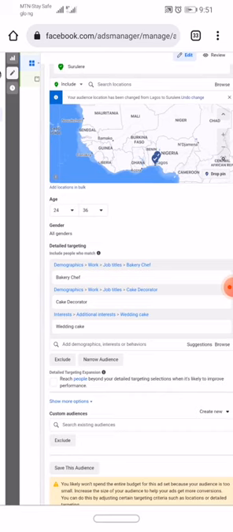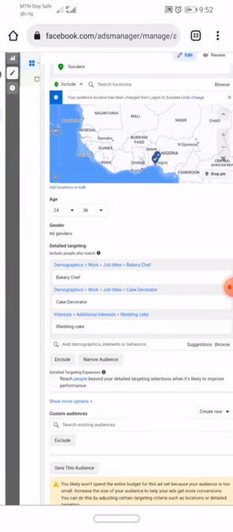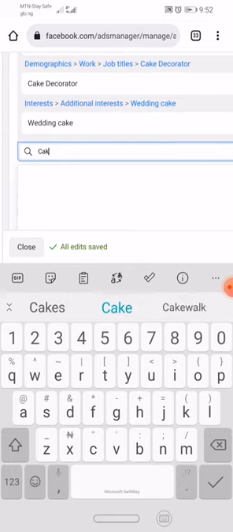Say I was trying to run this particular ad for someone in the baking industry, someone baking cake, and you want to show your cake offer to people in that industry. Now you see bakery chef, cake decorator, wedding cake. You can type and search more names, more keywords. Facebook itself is also going to show you more keywords once you type cake.